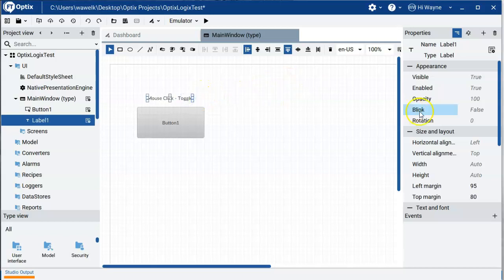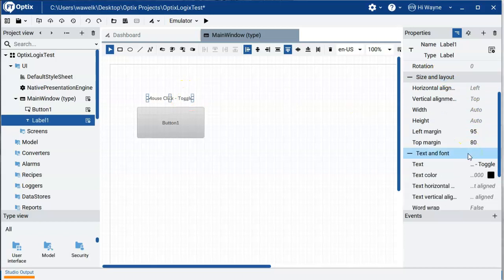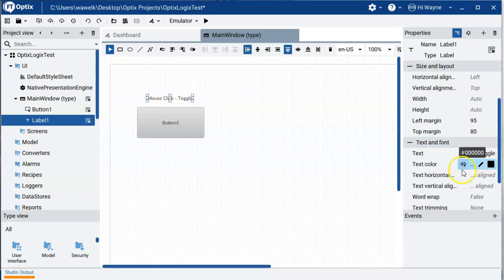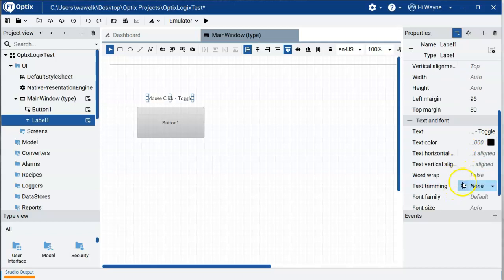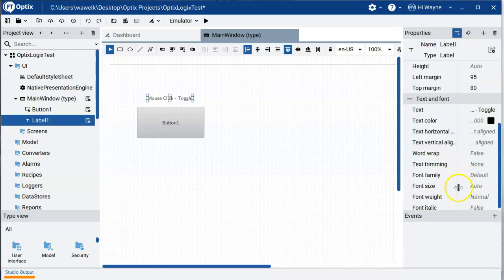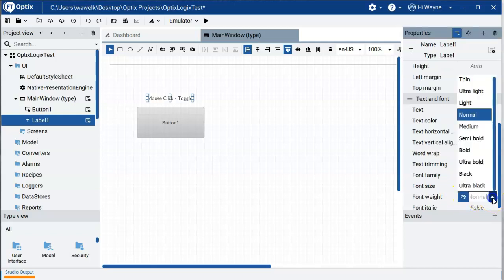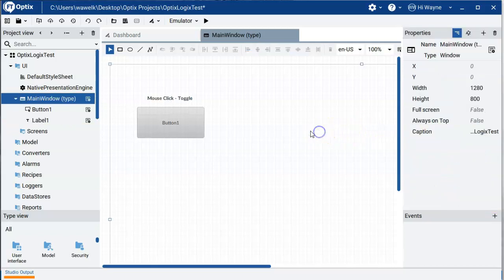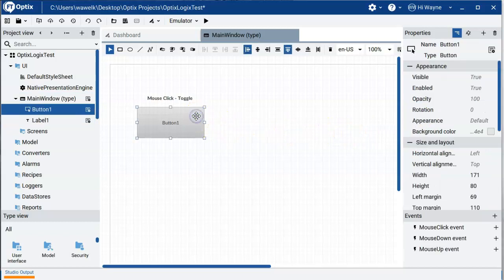Now when I do this, the properties for this object, this label, come over here. So I can scroll down a little bit. I can change the font color, I can change the alignments and the word wrapping and the font and size. I'm going to go ahead and change the weight to be bold, just to bold this a little bit. Now I'm going to click on this button.